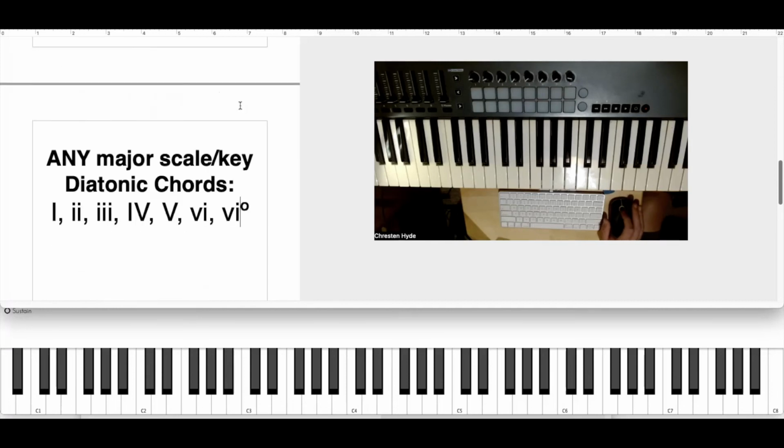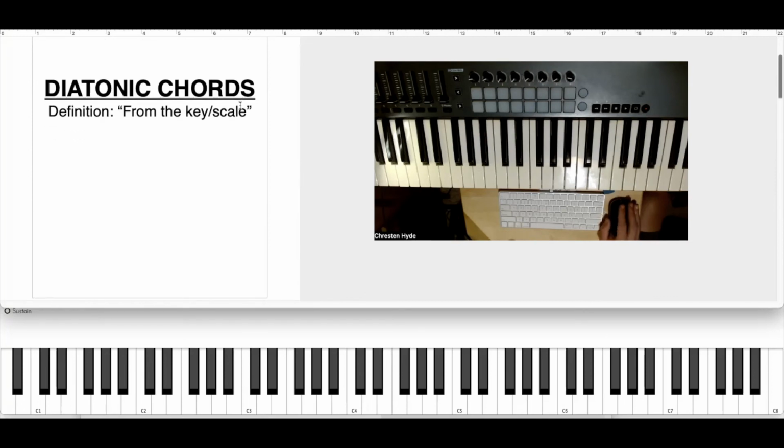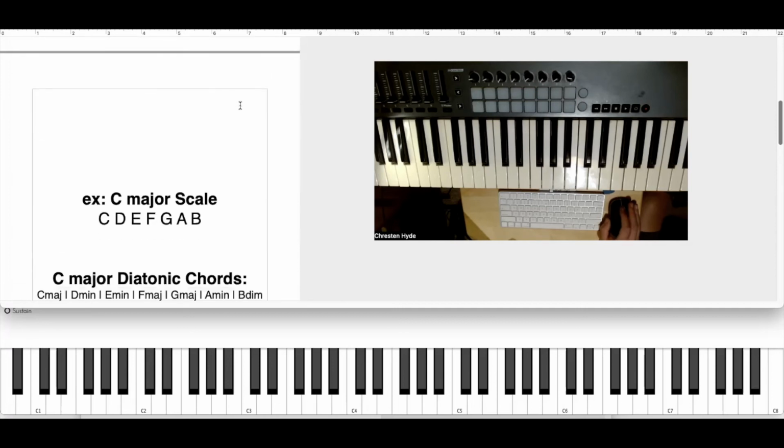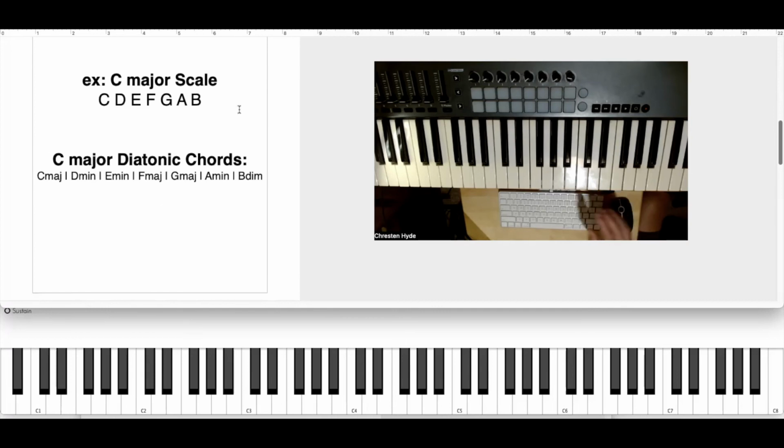But what you should really remember is the term diatonic means from the scale. And diatonic chords are the chords we get from a scale. So the diatonic chords of C major are the chords that are formed when we use notes in the scale. If we play a chord that has a note that's not in the C major scale, like E flat, for example, there's not an E flat or a B flat in a C major scale, this is a non-diatonic chord, and we have just left the key of C.